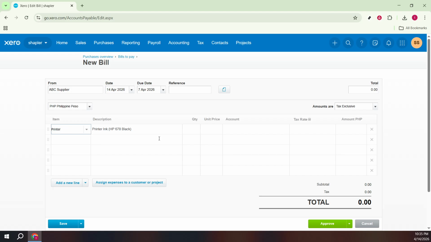Set the appropriate tax rate to match the supplier's charge and your local tax rules. On the right, review the amount field. In this example, it's shown in PHP, but you'll see your organization's base currency. Confirm the subtotal, tax, and total match the supplier bill.